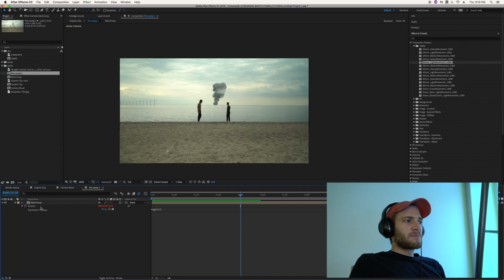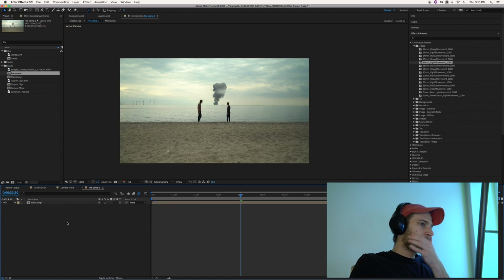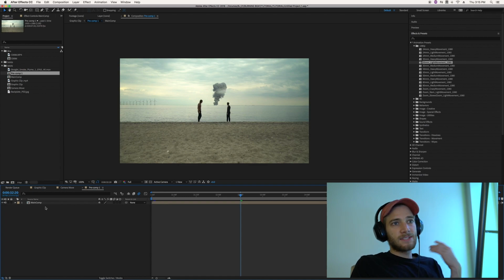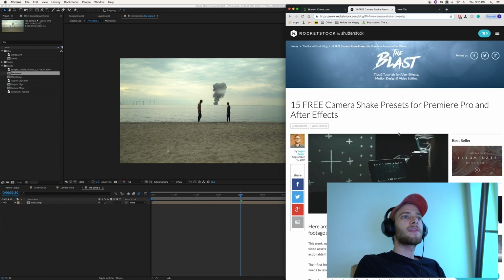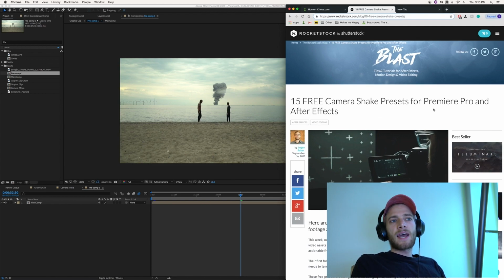So let's make that look a little bit more organic. If you option click the position again, that'll delete any expressions that you have. The way to make this more organic is to take real camera shake and put that into your scene. You can go anywhere online and search free camera shake presets. There's a ton out there. This is literally one of the first ones I clicked on. If you go on here, you can see how this works.